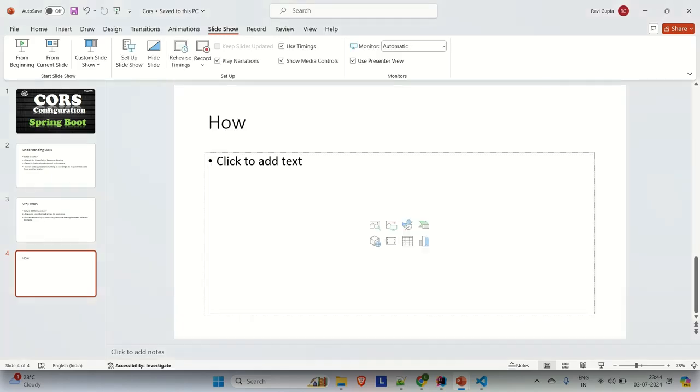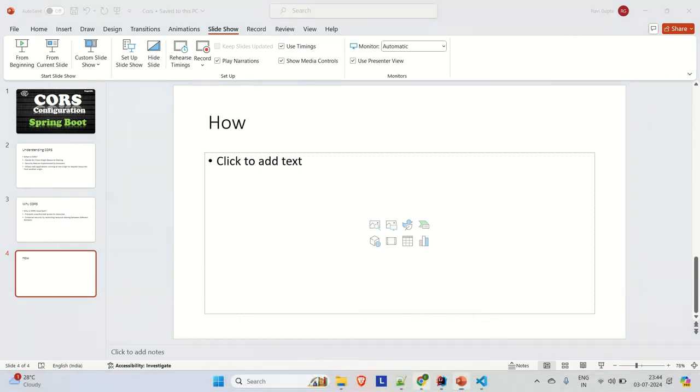Now let me go to the next slide to discuss how we can use CORS, or how we can configure our backend application in such a way that we are not getting the cross-origin errors. So that is what we are going to see here. What I am going to show you here is, I already have one front-end application and one back-end application running. I have already developed those things.